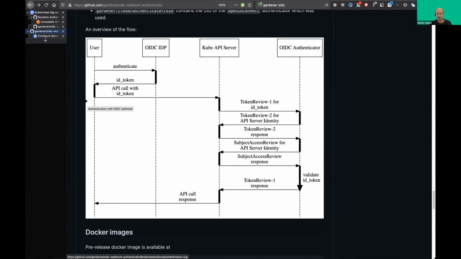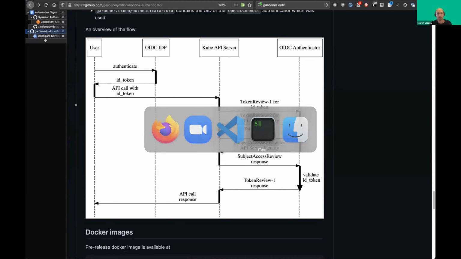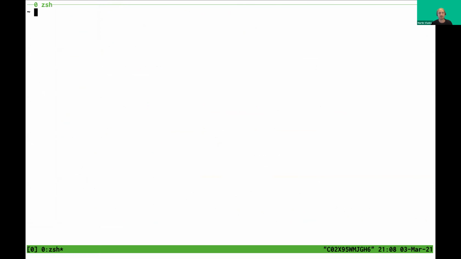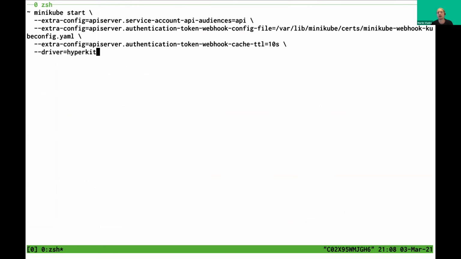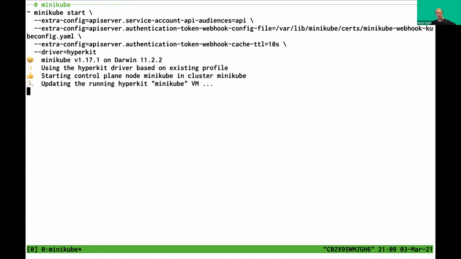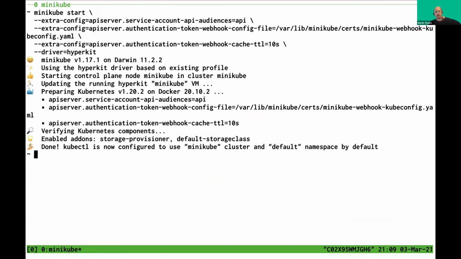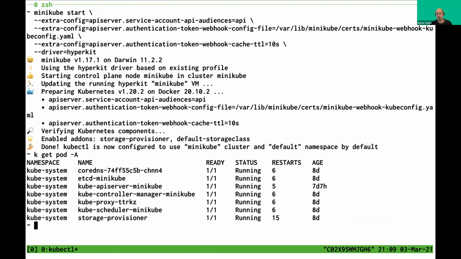So let's jump straight to the demo then. Okay, so I have started an Minikube, and I've also enabled the webhook authenticator with the standard flag. For demo purposes, I've also lowered the cache to 10 seconds, just to make things easier. Okay, and now the API server is up and running. As you can see, we have just a standard Kubernetes cluster with almost nothing inside of it.